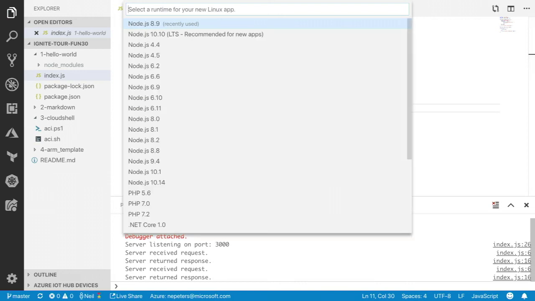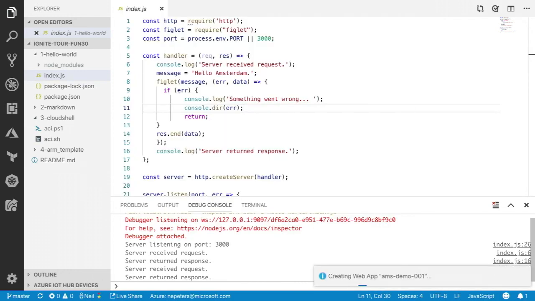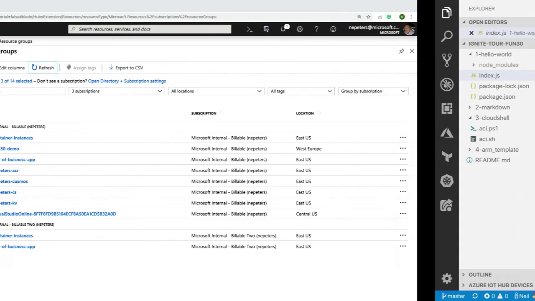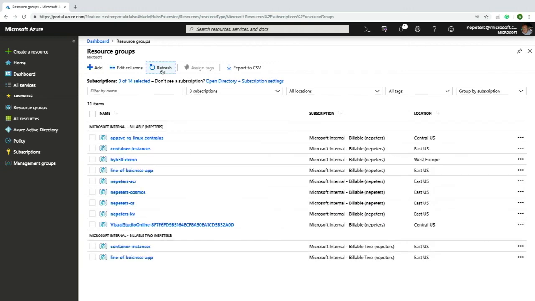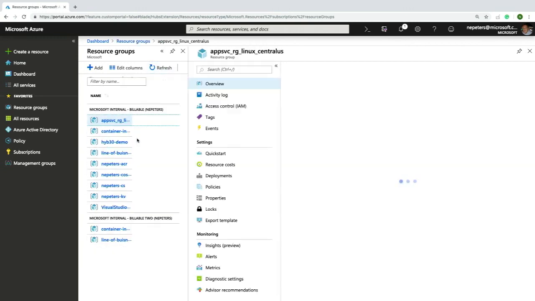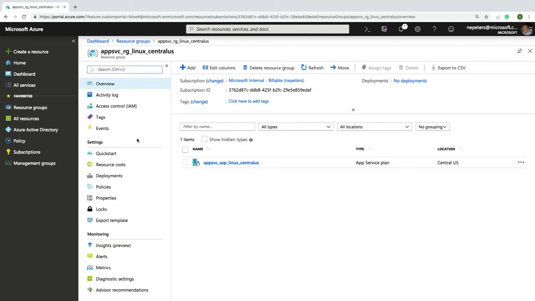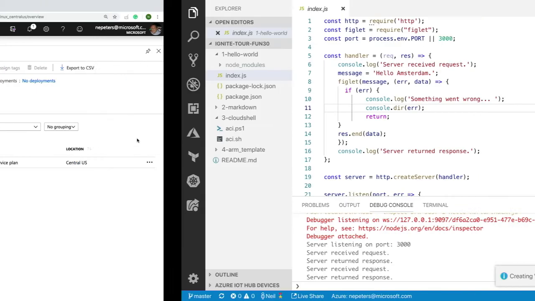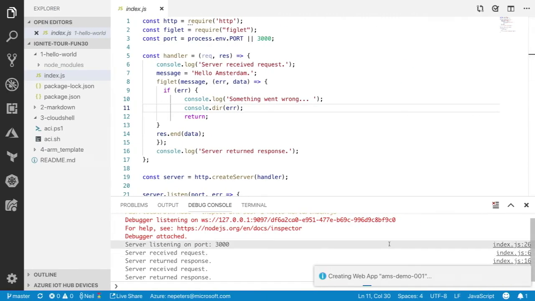It's going to walk me through a little wizard that helps me deploy this application directly from Visual Studio Code into my Azure subscription. If I come over here and refresh, we can see that a resource group was created, and we're creating an app service plan. At some point, it's going to come back and say, we've got your app service plan created, now what files do you want to deploy to it? I can then browse to the folder and deploy this out as well.